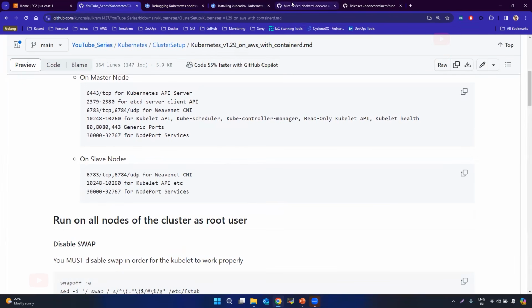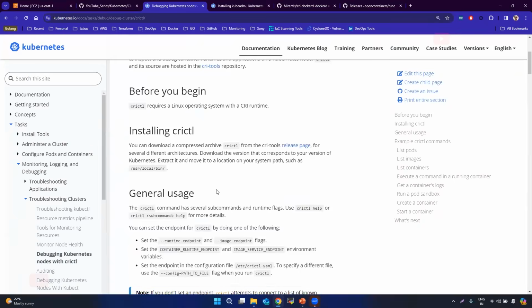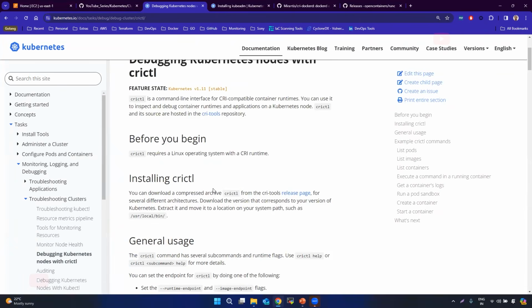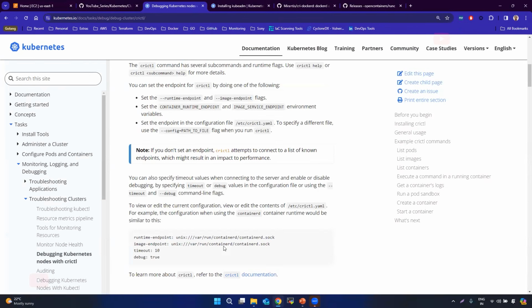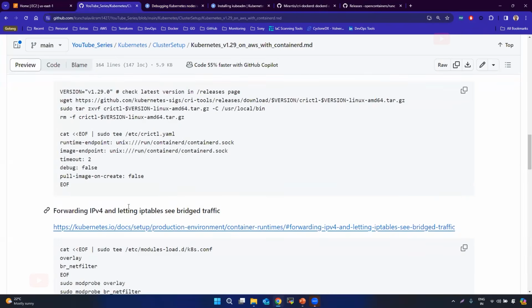If you look at the crictl documentation, again it uses the socket file, which means crictl is not limited to any container runtime like containerd. It ideally talks to the socket. In fact, you can also point crictl to talk to the Docker socket. The same has been mentioned here.